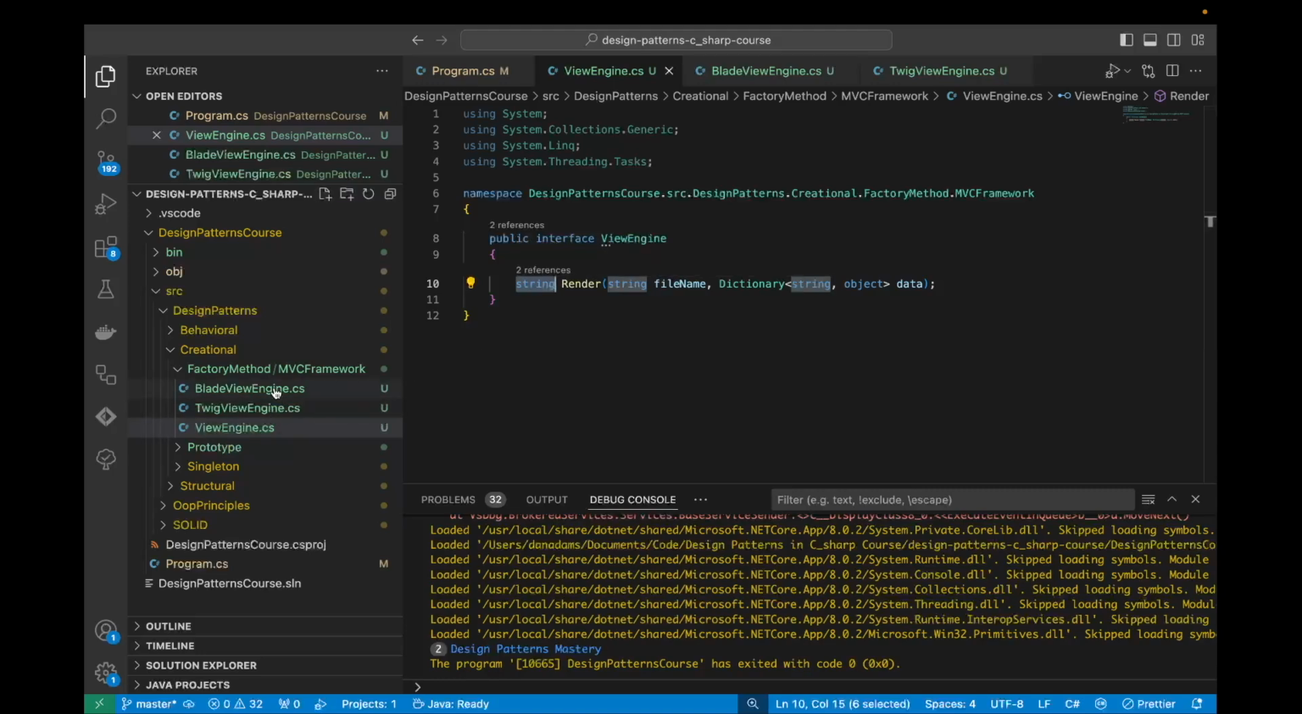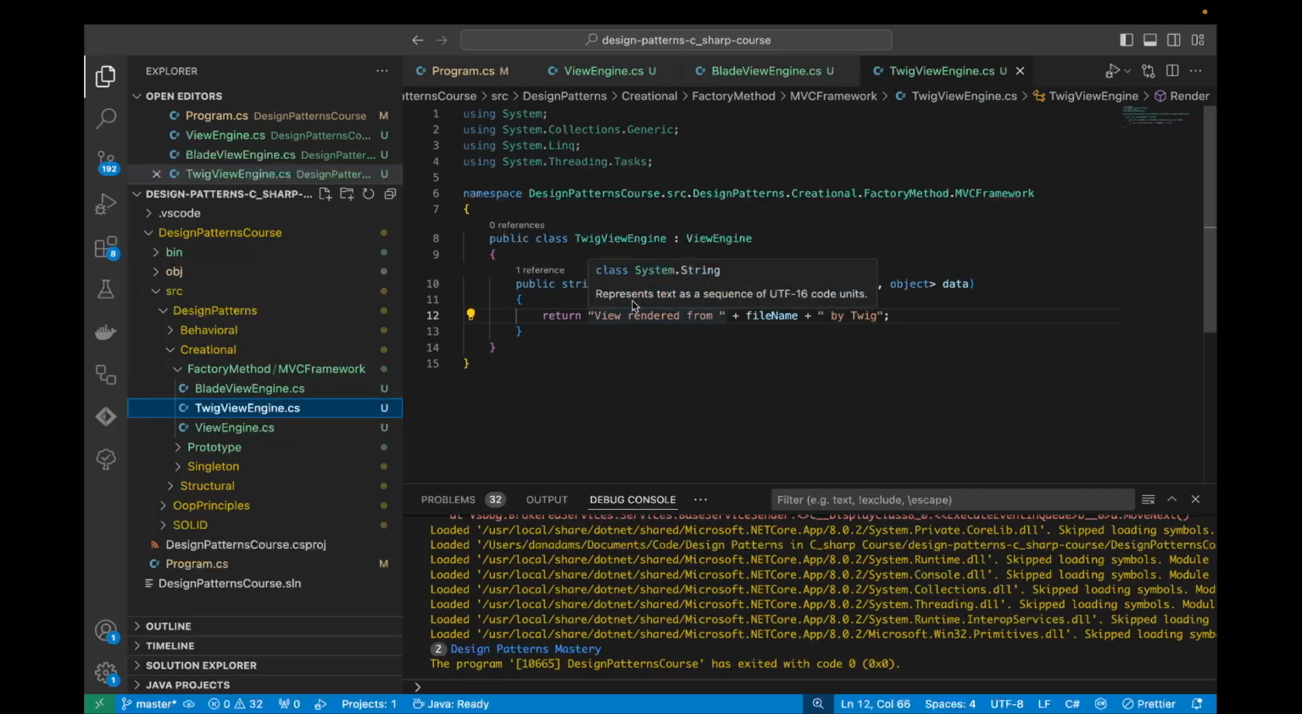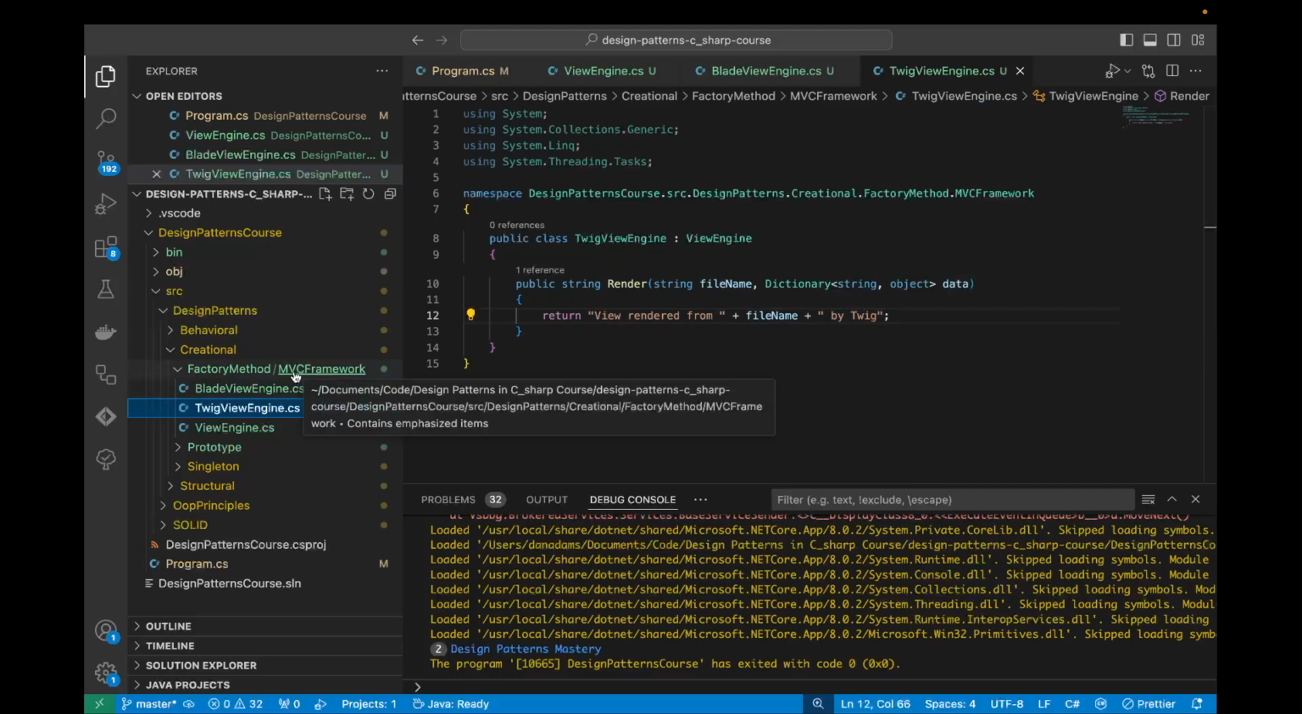And we also have a couple of template engines. So here we have a Blade view engine, which implements the view engine interface with a render method, and here we're just returning view rendered from file name by Blade. And then we have a Twig view engine, which is just a different templating engine, and we're just saying view rendered from file name by Twig. And this is all within our MVC framework folder. So this is part of our framework that we are developing.